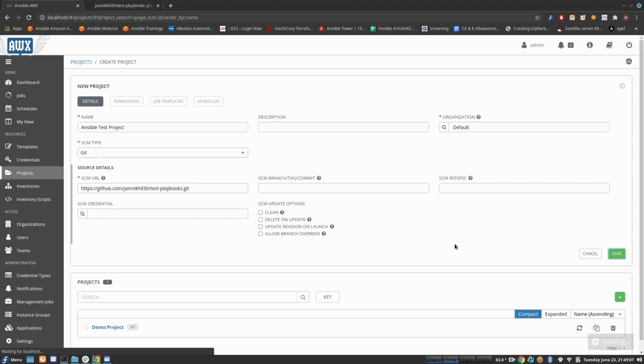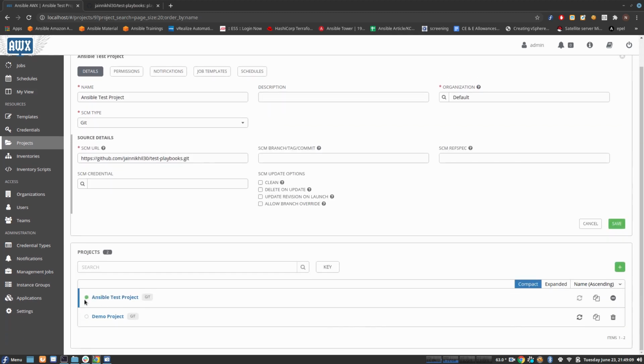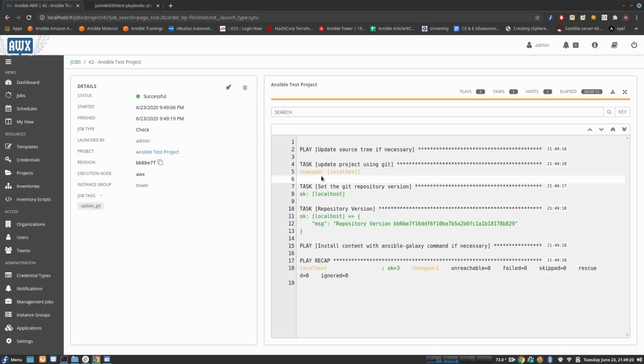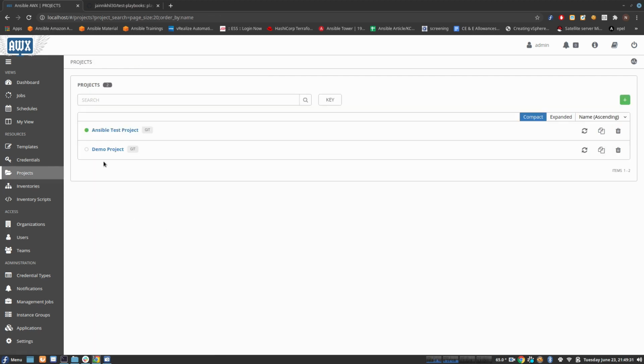Save this. Once I save this, it is automatically going to run an SCM update and fetch the project from Git. So right now it's doing it. If I click on this blinking icon, it will say update project using Git. It has done it, and it has got the project and all the playbooks in that project on the Tower file system now. So the project update is done, and this project now has all the playbooks that I want to use.